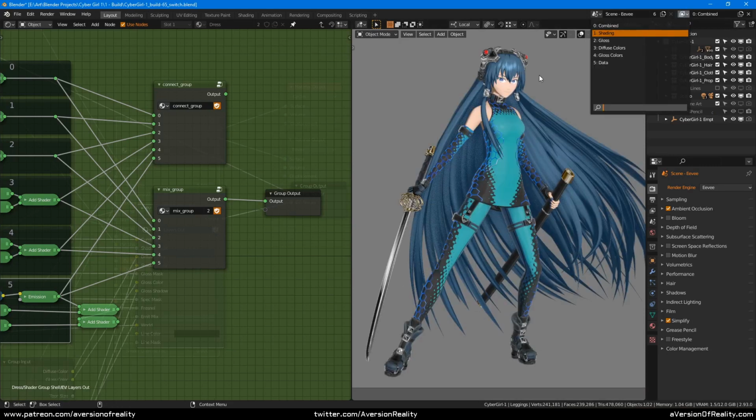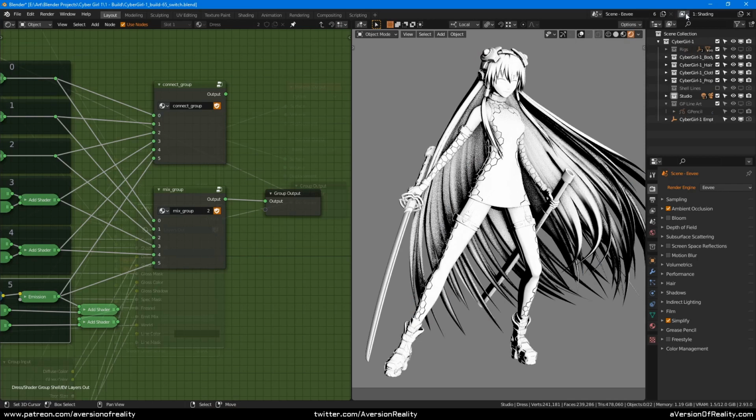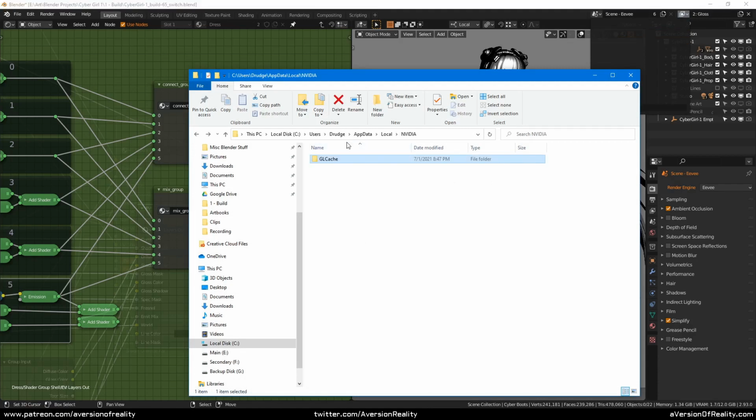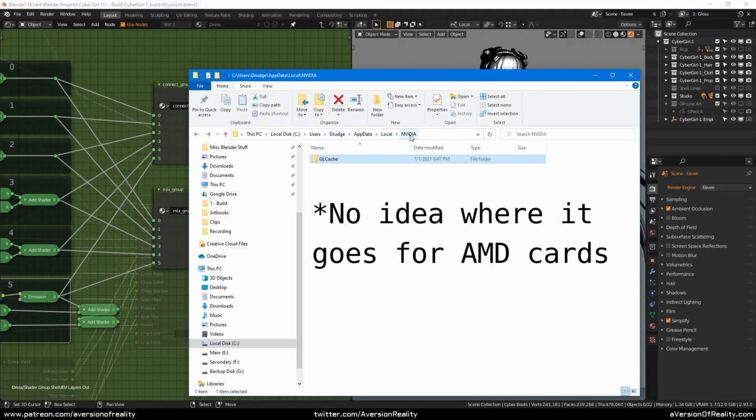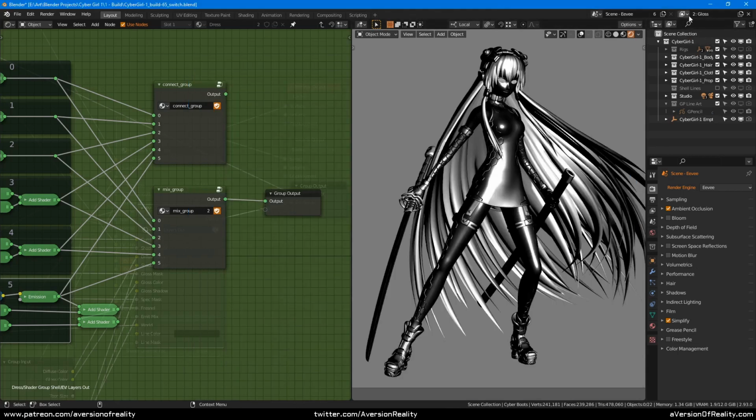And I can switch to these other layers, which will take a second because I've got subsurf enabled, but it does not have to recompile the shader. And in fact, the compiled shader lives on your disk in user app data local NVIDIA GL cache. So if I delete that GL cache, then I'll have to recompile again. But it's pretty good about saving the cache, even if you close Blender or reload the file.